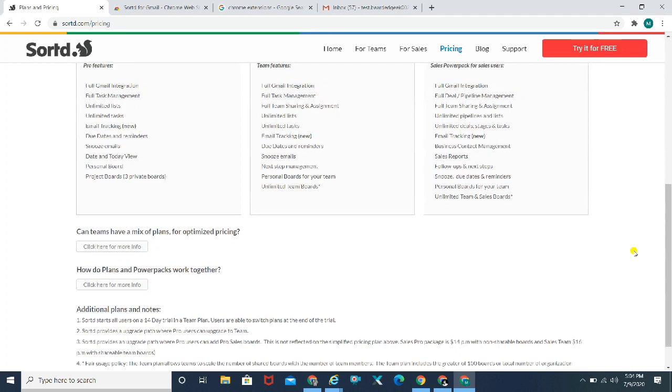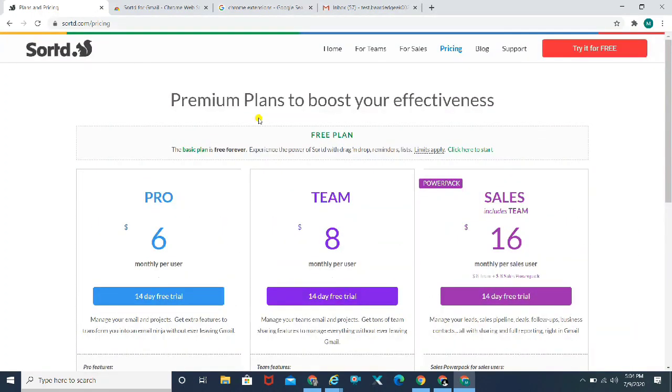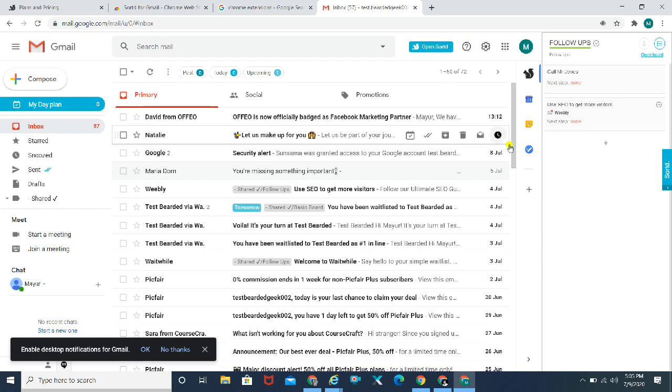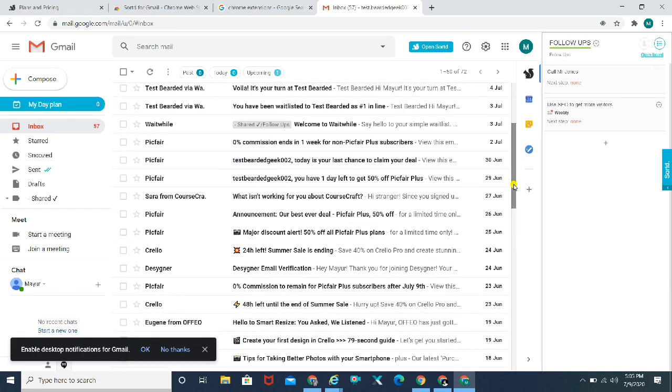Apart from that, this is pretty much about how you can install sorted on your Gmail and have that dashboard to toggle between your sales personality and your normal Gmail trackers. It's a great tool if you're a client servicing person like me, and I would definitely recommend that you try this particular tool.